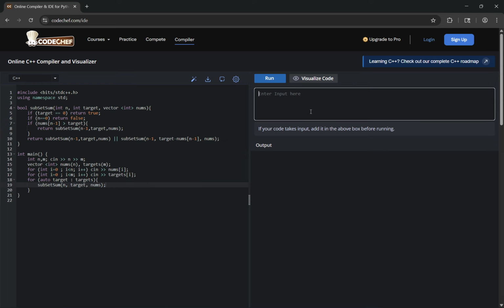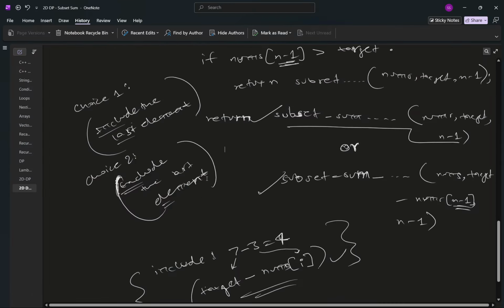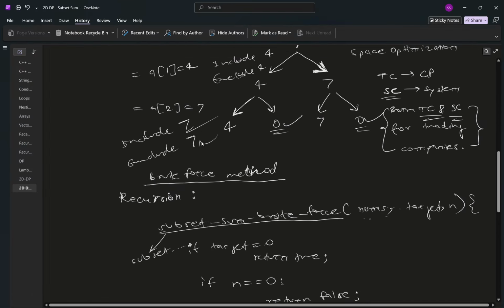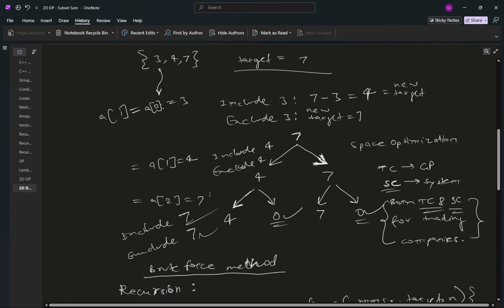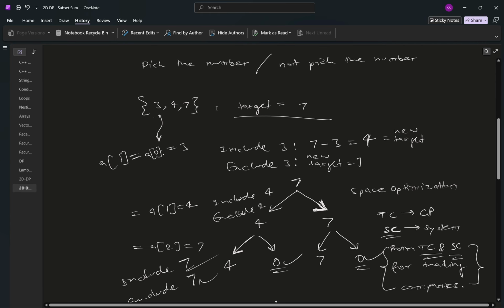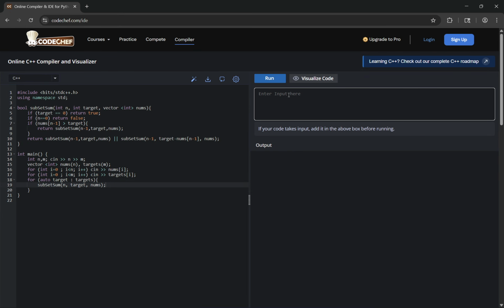Okay, so first we have to take n and m, so I'll be taking 7 and 10. Or we can take our own example which we took over here. So it was basically of three numbers, I believe. Yeah, so n was 3 and target was 7, and we'll have multiple targets for it, 3, 4 and 7. Okay, so we'll have 10 targets.